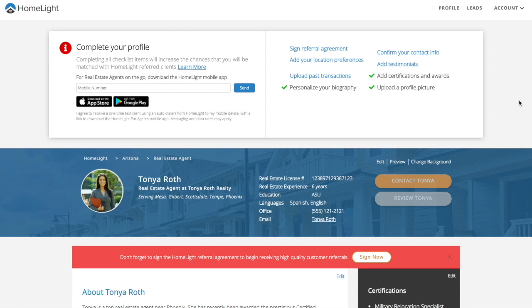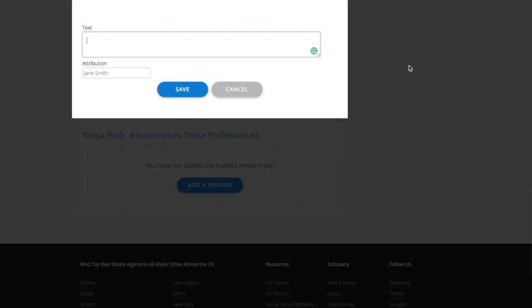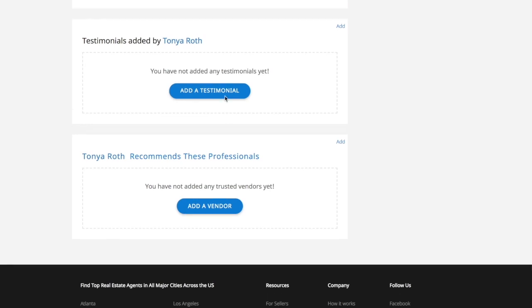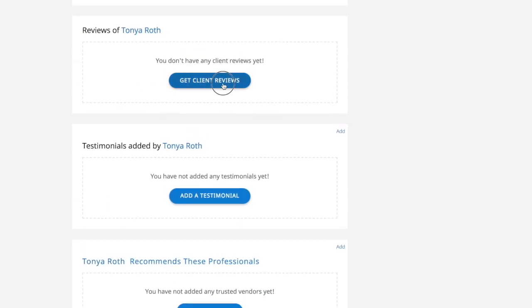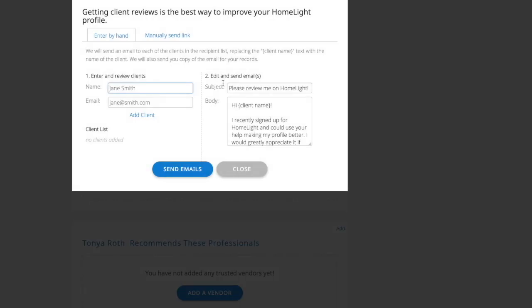Adding great testimonials and reviews will bolster your professional image and allow your clients to do the work of selling you to new buyers and sellers. If you have testimonials already captured on another platform, you can add those testimonials here. Reviews work a little differently. Click the Get Reviews button to open the Reviews popover.